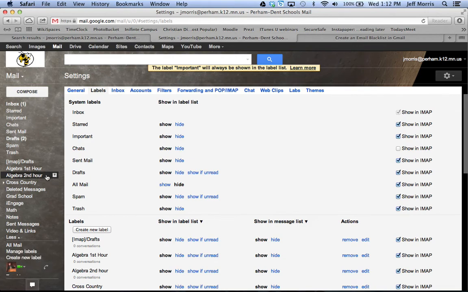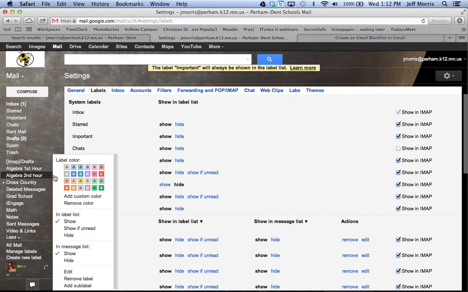But let's say I don't want this algebra second hour. I meant to just have the algebra first hour. So I click it. You can change the font of the label, the color of the label. You can add a custom color. You can show it. And you get these options. Instead of going into actually managing the labels, you can just go in here and get some quick options.